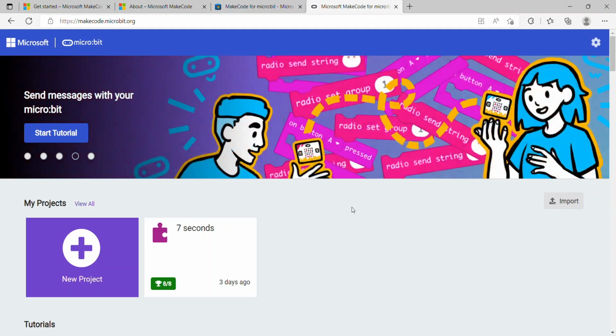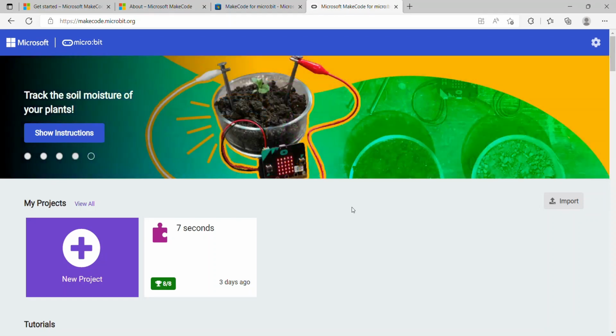Now, another thing about microbit is that you can use different programming languages. You can either use a block-based programming language, JavaScript, or Python. Now, this course focuses on kids, so we'll be using a block-based programming language.